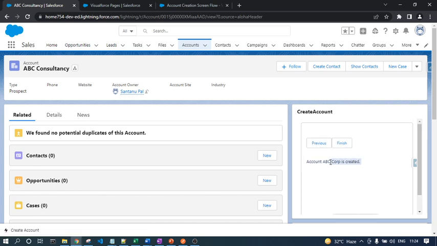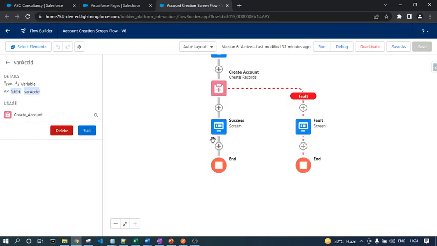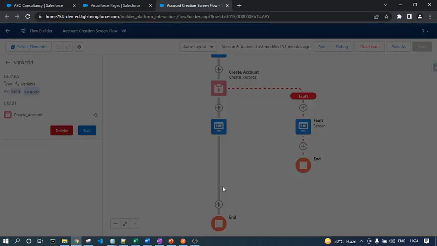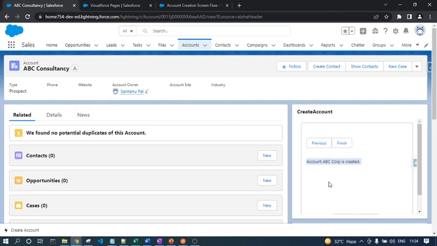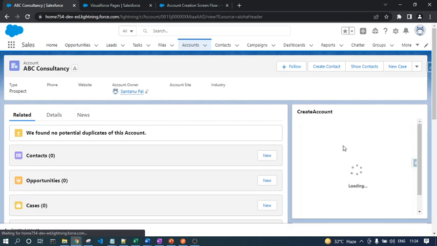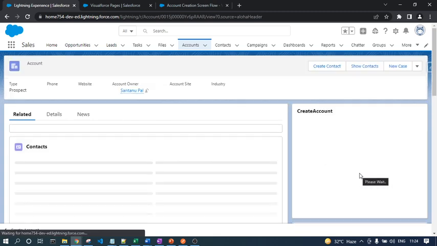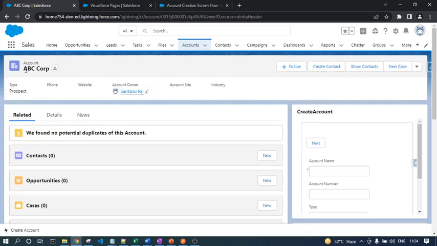So from where is this message coming? If you go to the flow, I have written it in the success screen element: the account name is created. This account name is coming from the text field. Now if you click on the finish button, then the finishLocation attribute will be invoked. See, automatically it redirects to that ABC Corp record from ABC Consultancy.